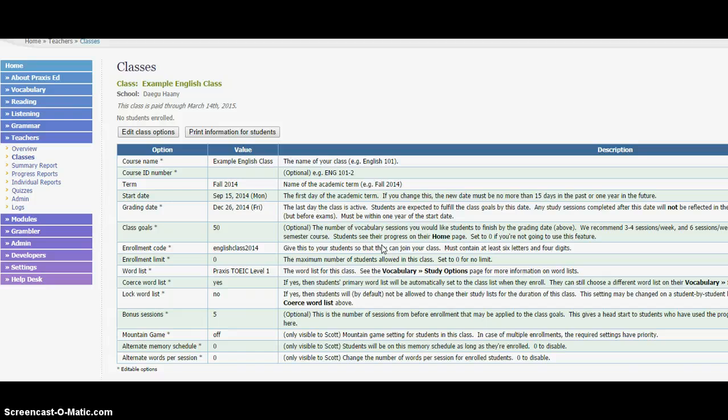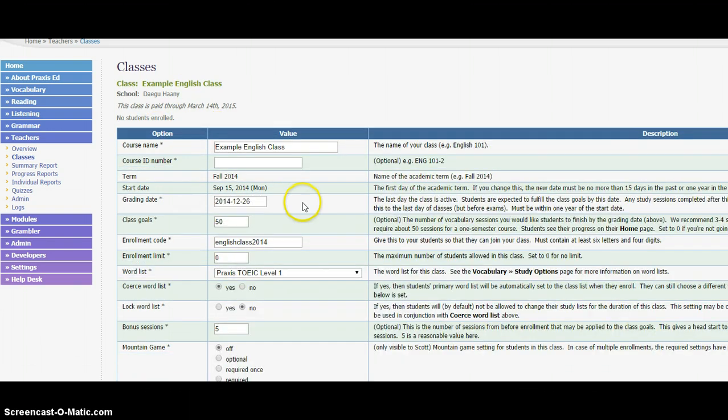If a student logs on to the site, registers on the site, and enters your enrollment code, they are in. Everything is ready to go. Now, I'm going to go down here to edit class options because there are probably a few more changes that you want to make. Print information for the students, I'm going to talk about that in a moment. So let's go to edit class options.